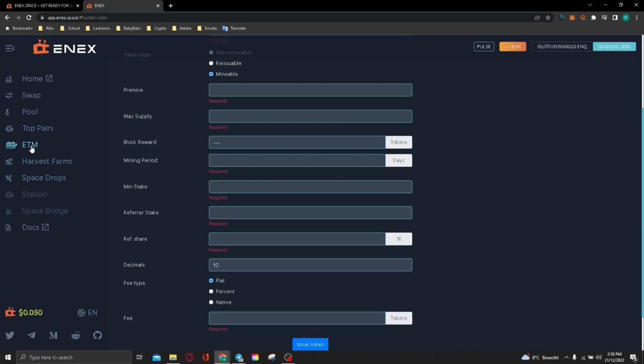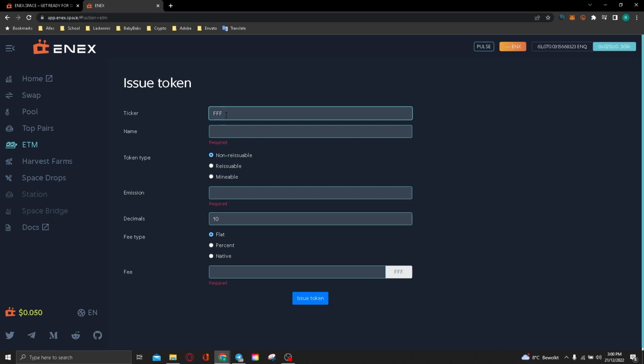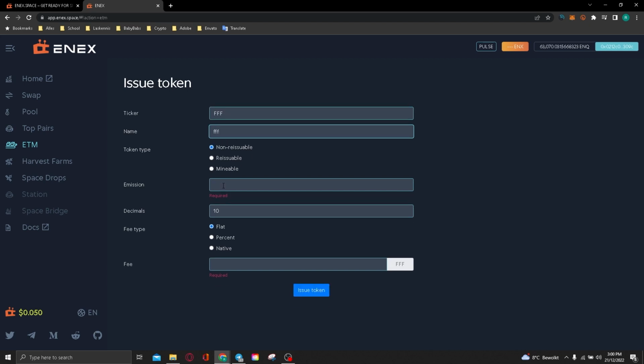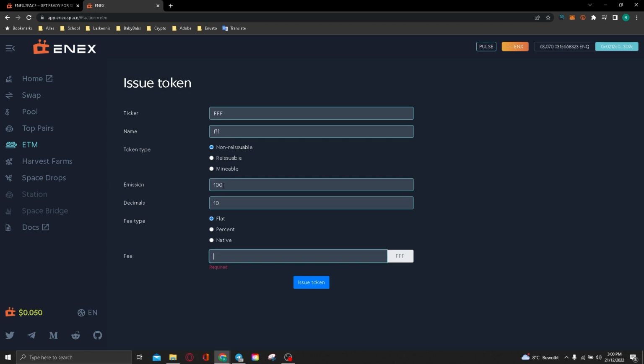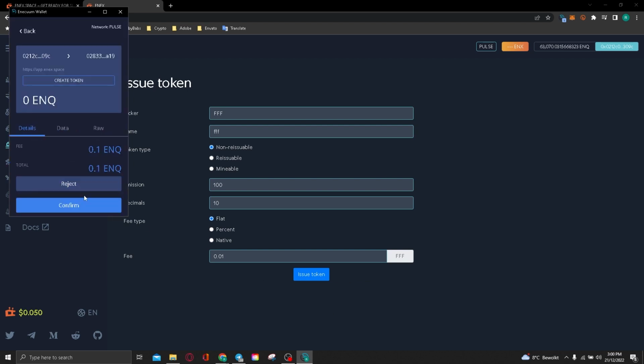Issuing non-mineable reissuable or non-reissuable tokens. To issue a non-mineable token, click the ETM in the Enex.space sidebar. The following page opens. Fill in the token's parameters and click Issue Token. You will be taken to the confirmation page, listing the properties of the token. Click Confirm Supply to proceed. The Enecuum Wallet app window opens to confirm the payment of the fee for the token's creation. Click Confirm to proceed.